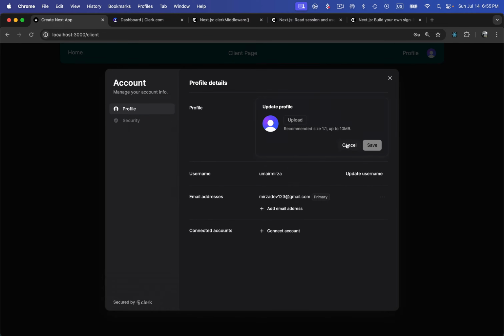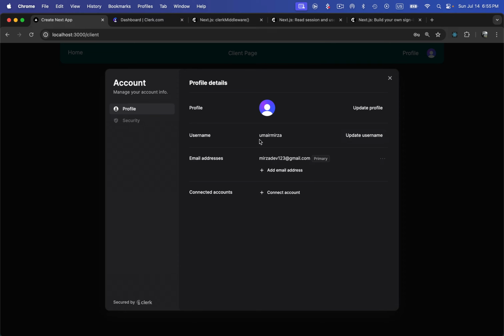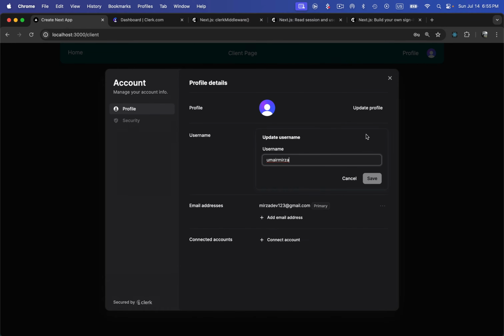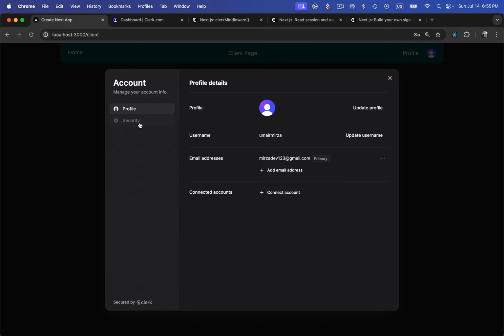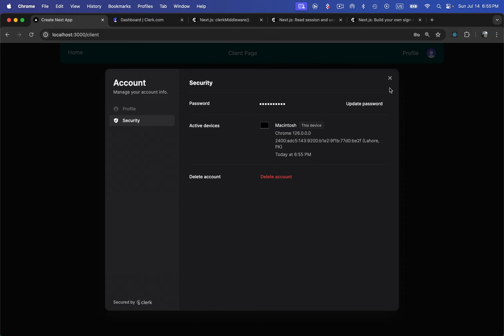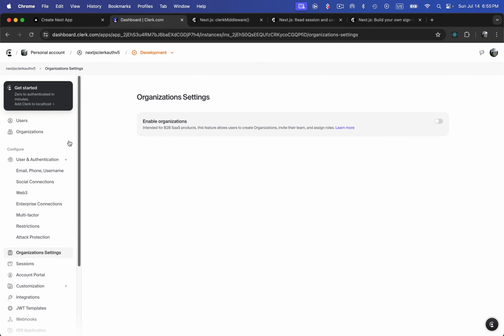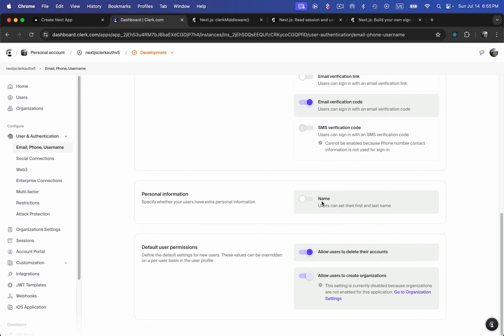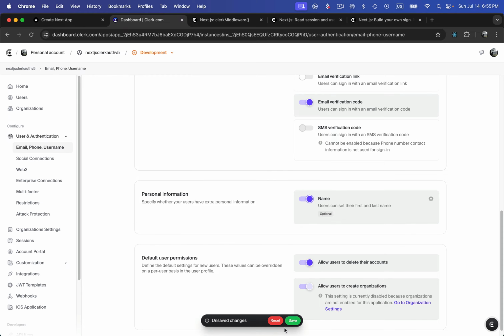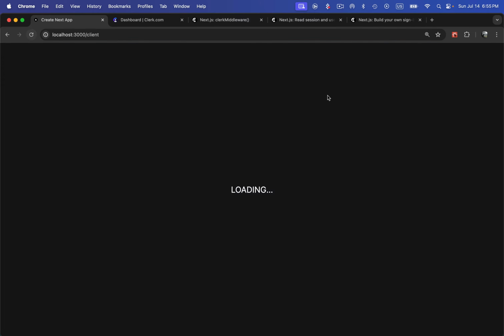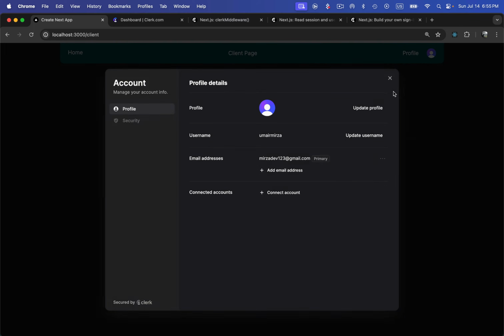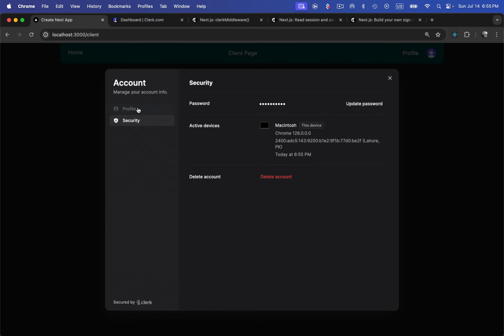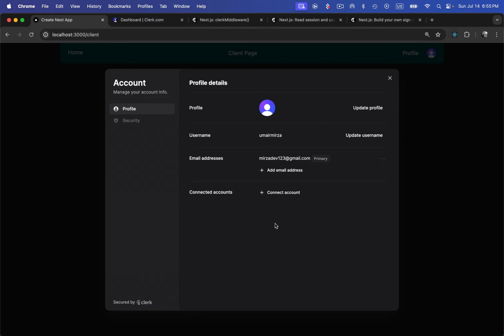So update profile, update username. All right, maybe I would need to add these things over here. Maybe the user can actually set their first name and last name. Yes, I had to enable this in order to set it for the user. Let me see. Let's go over here, manage account, username. Actually, it would have triggered me when I was signing up.